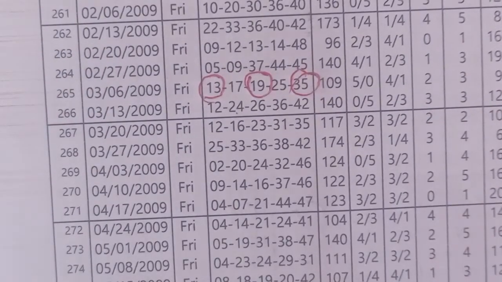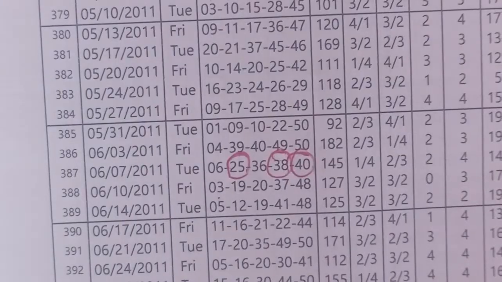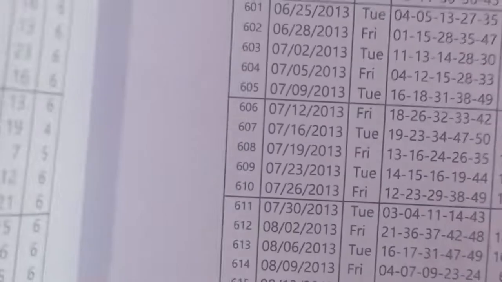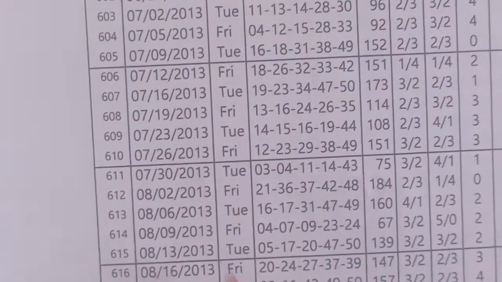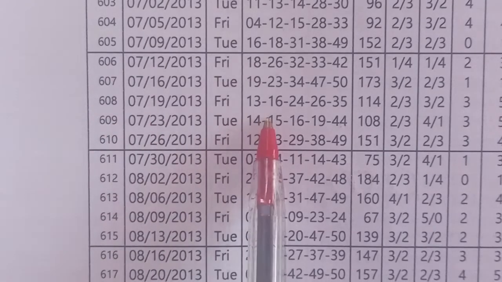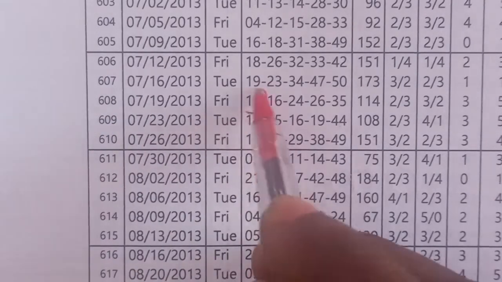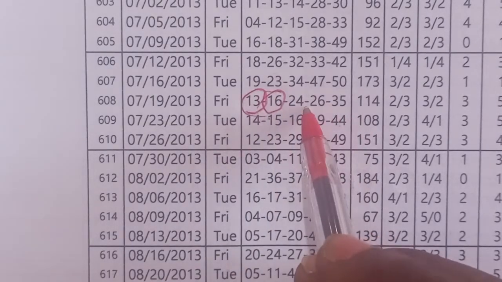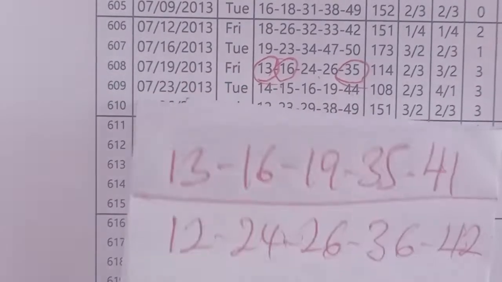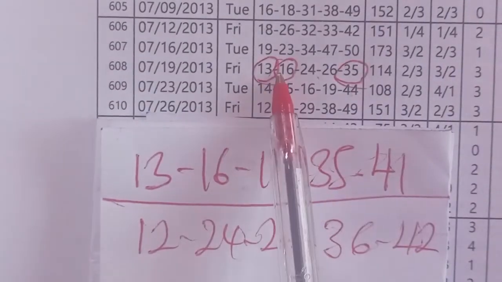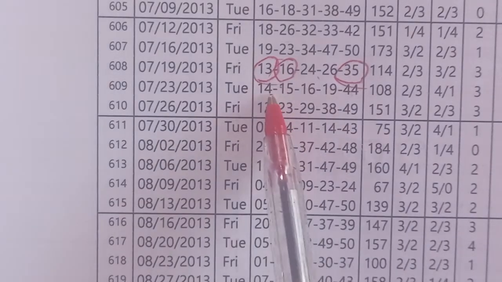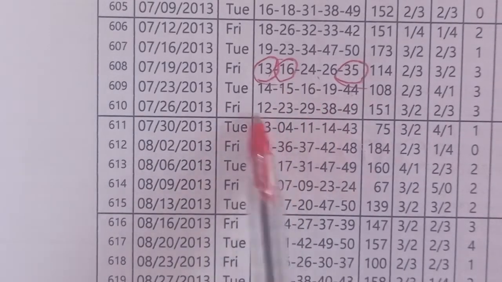Next, let's go to results number 608. This is results number 608, the Friday results. So let's copy these numbers and see the numbers below. All right. So the same numbers dropped here from the old one to the current results: 13, 16, 35. After which the number 16 repeated within the list.